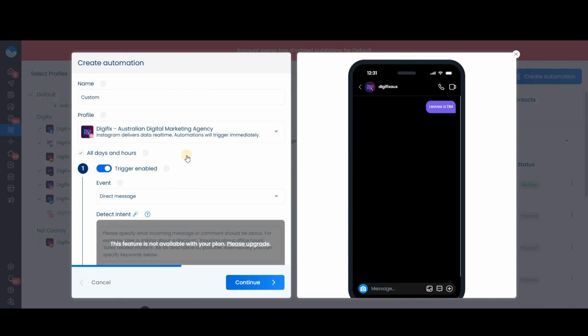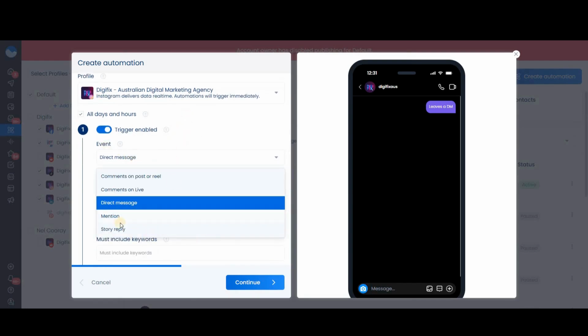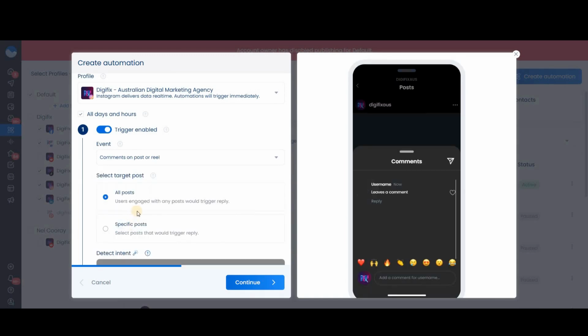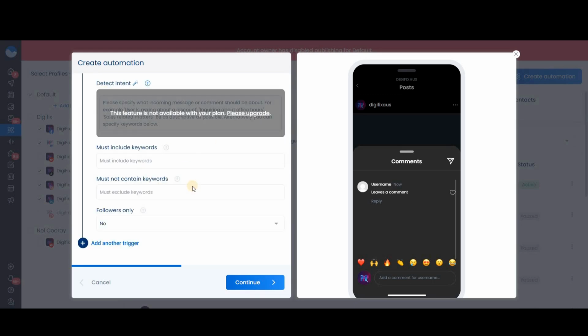Next, choose the event type. You can run this as a comment, direct message, or other methods. Since we're creating a comment automation, select Comment on Post or Reel. Then choose All Posts, because this automation is for all future posts. If needed, you can also set it up for specific posts.